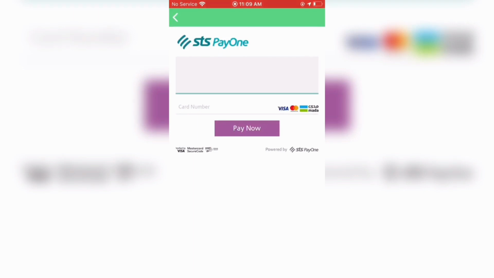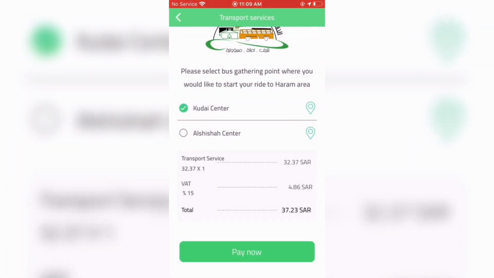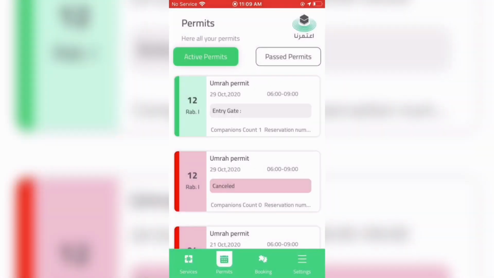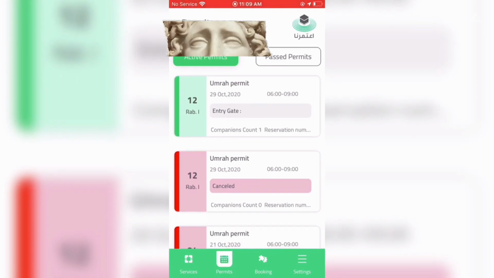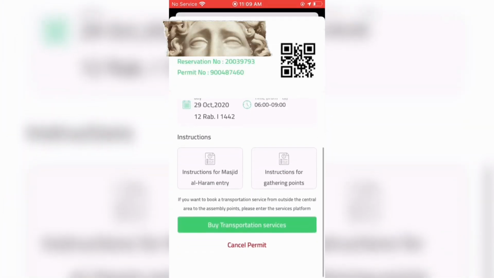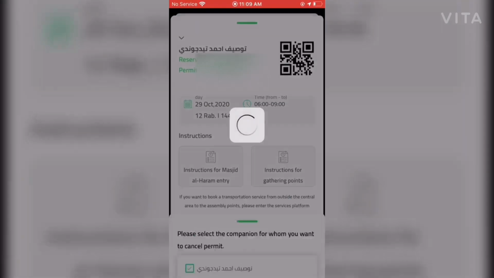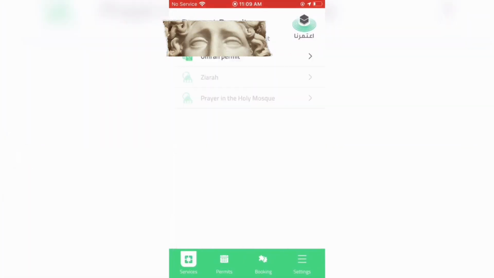Right now I'm not planning for Umrah. I'll just go back, and that's it. This is how we can get the permit. I'll go to the permits. This will show my active permits. Since I'm not planning for Umrah, I will cancel this permit because other people can utilize this slot. So I'll just cancel. That's it, cancelled. So this was a simple procedure for how to book an Umrah.